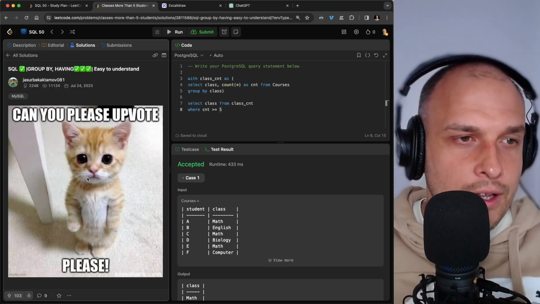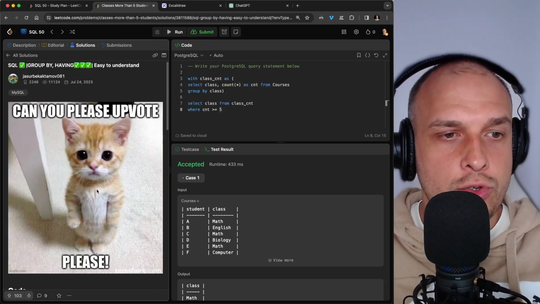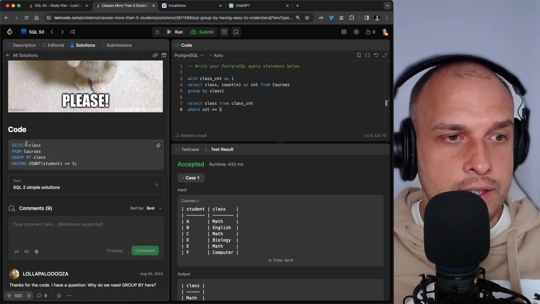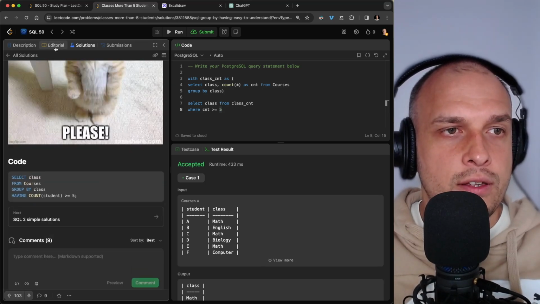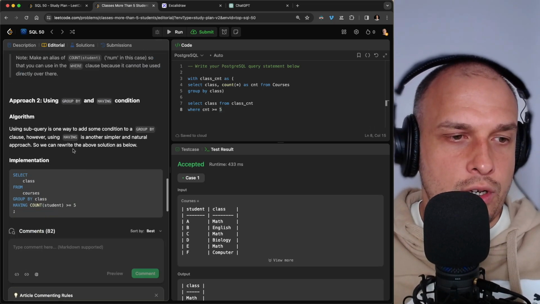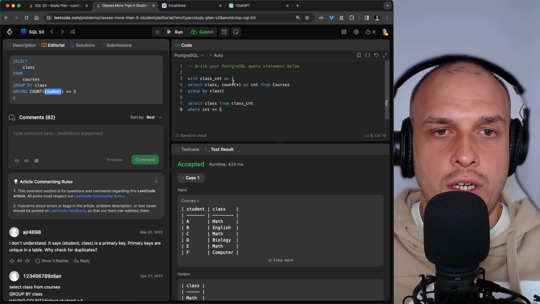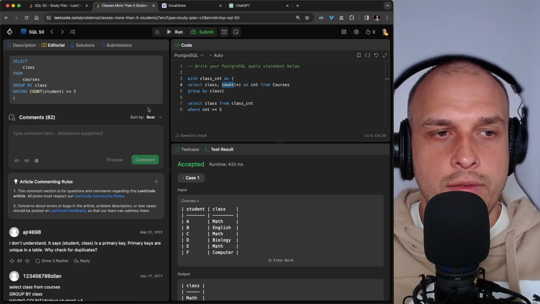Solutions, and here we will not find anything interesting, I think, except a cute kitty, of course. Oh my god. Can you please upvote? No. Can you please not use a cute kitty to ask for upvotes? Then probably: select class from courses, group by class, having count student greater than 5. Right. By the way, in the editorial, what do they use? Count student. Yeah, so here I use star because of the nature of the courses table.